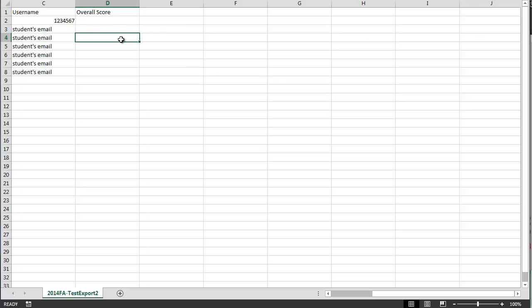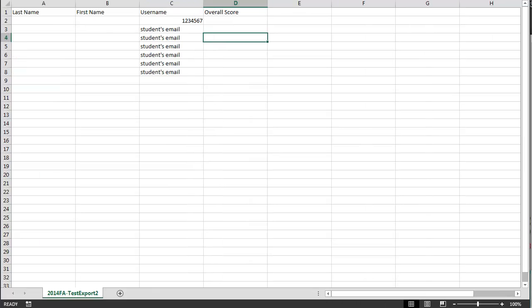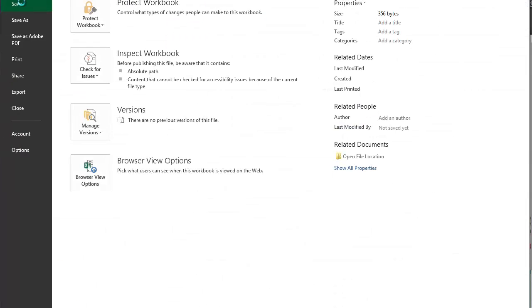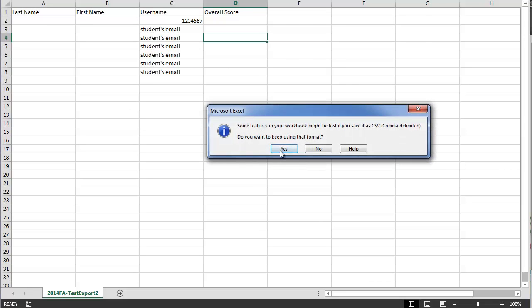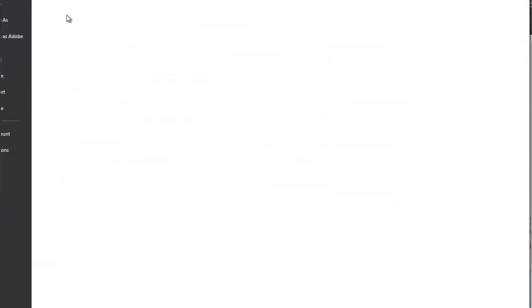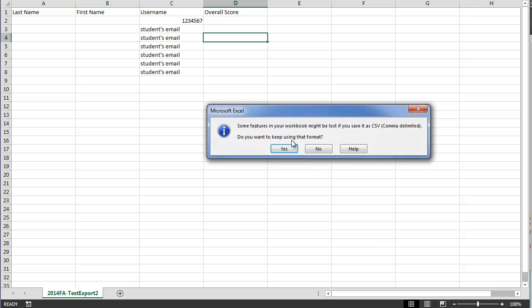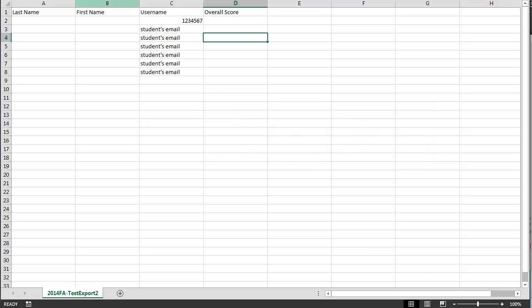Great. So I've got my Excel sheet cleaned up. I'm going to save this file. That's fine. And then we're going to go back to eCampus.